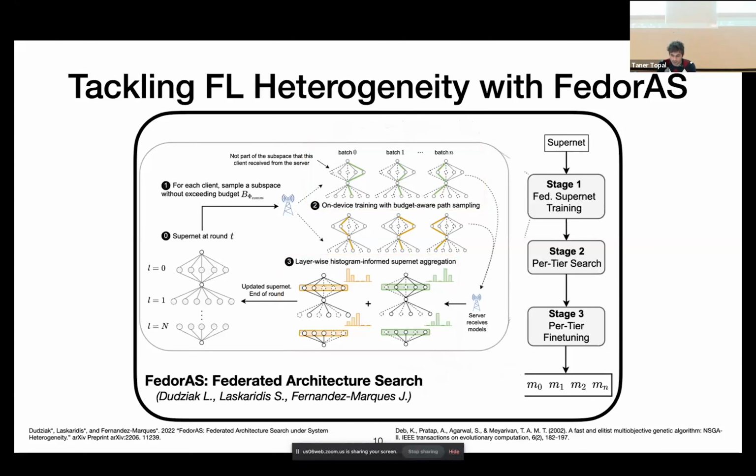So after this is done, we are effectively handed a search space that is pre-trained. And after that, we need to rank the models in order to get the best architecture for each of the tiers of devices. For this, we're using NSGA2, which is a genetic algorithm for ranking the architectures. And after that, we have one model per tier.